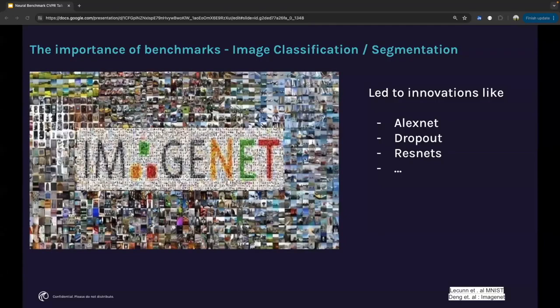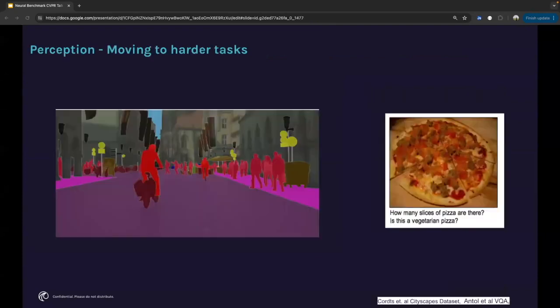If we look at image classification, the classic example of how this started is ImageNet, and ImageNet arguably was the base data set on top of which the deep learning revolution started. We had lots of innovations here, like AlexNet, Dropout, ResNets, many, many more. It was really crucial in the early days of computer vision for us to measure progress in the field. But eventually, we got very good at ImageNet, and there was a need for something better.